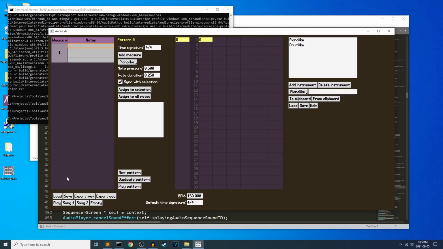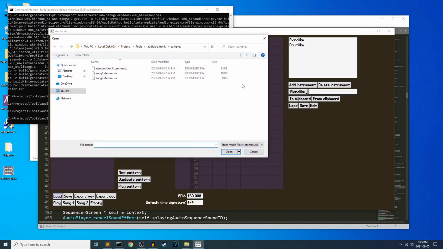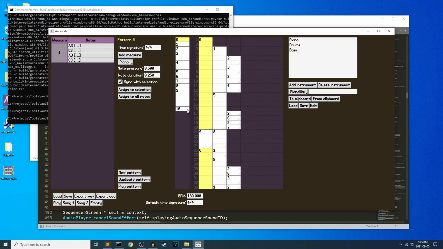So let's just jump straight to a composition that I made that I'm pretty happy with. This was about an hour of work in this tool, and I learned a whole lot of things from it. I'll go over in detail how this is put together, but let's just play it.